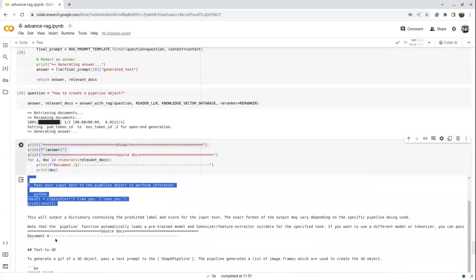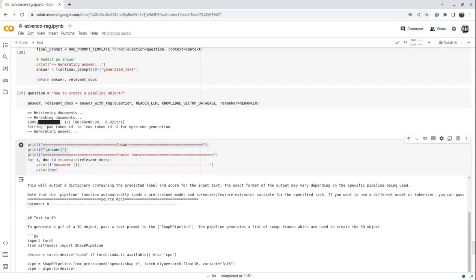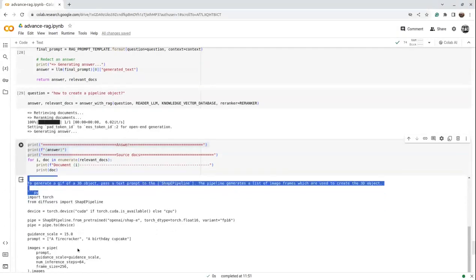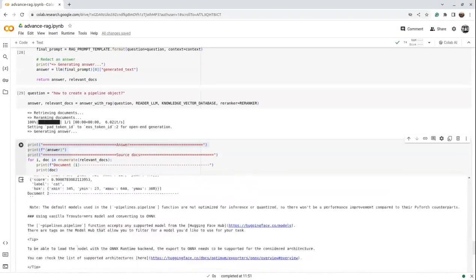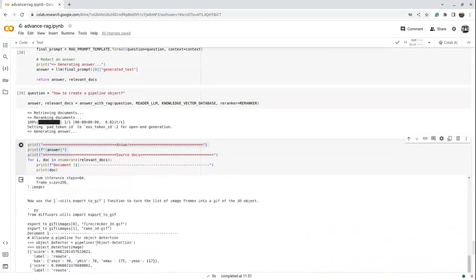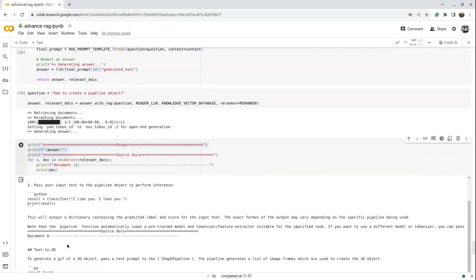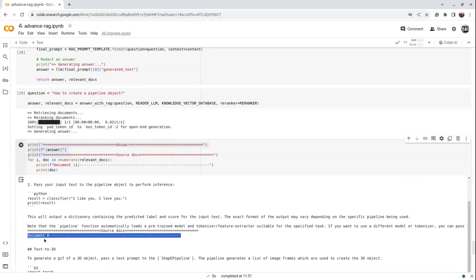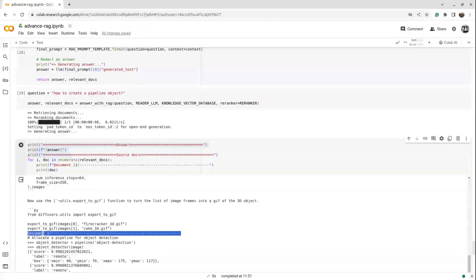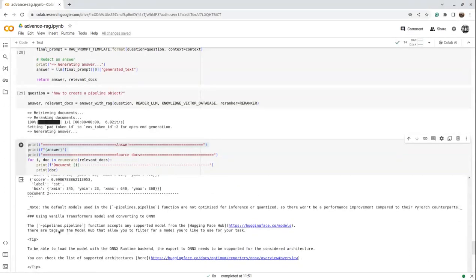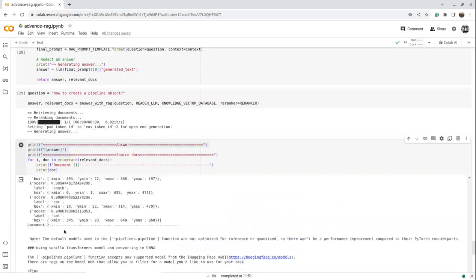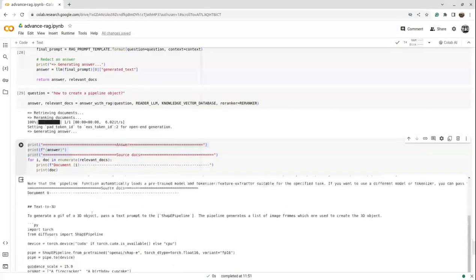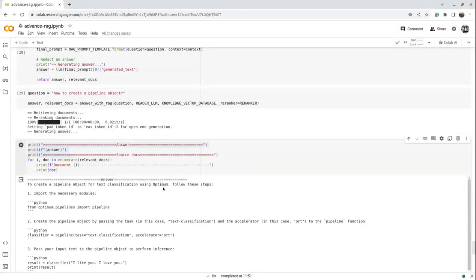So this is the source document, document zero, text to 3D. I missed the first document. Yeah, this is document zero. And then there is document one, and there is document two, all talking about how to create a pipeline object using Hugging Face. One is using Optimum. The answer we got is for Optimum.